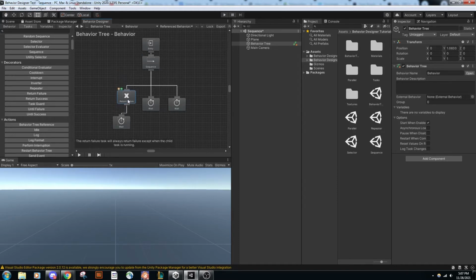So now you can see that the sequence goes to each wait. However, this wait, although it'll always return success after waiting the certain amount, has the return failure task, which will always return failure once the child is done running. If we click play here, you'll see that the first wait runs, but then returns failure. Therefore, the sequence stops, and the next 2 waits aren't initiated and are never done. So that is how the individual sequence task works.